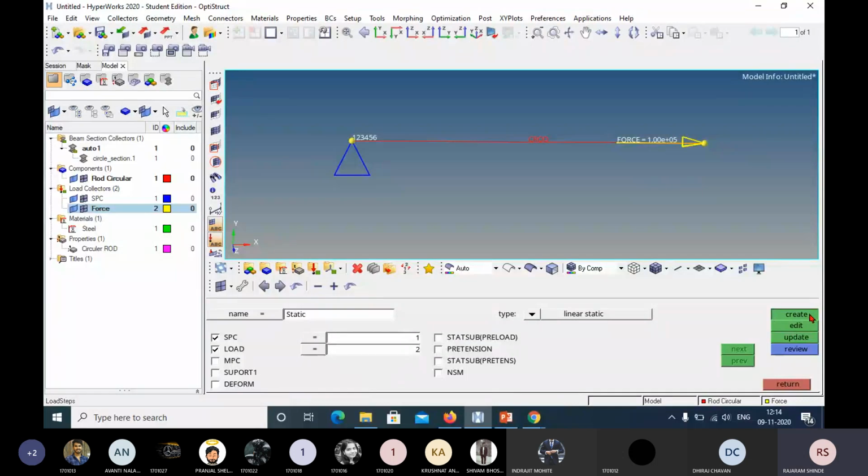Click on create button. Now here you will get one load step, static load step. Now your input for the problem is over. Now you need to solve this problem. Before going to solve this problem, if you have a doubt, you can ask me.